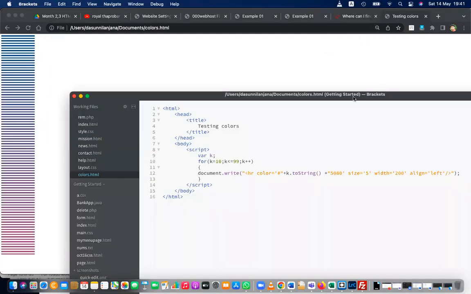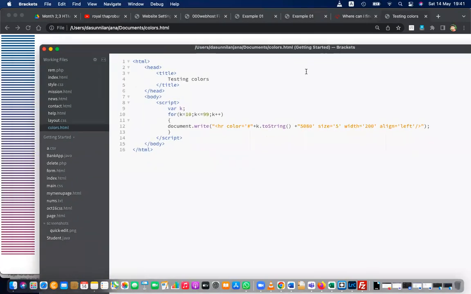Control minus to make it smaller, right? Control minus to make it smaller. But you know that hexadecimal, I have not generated hexadecimal. I made a tricky video.